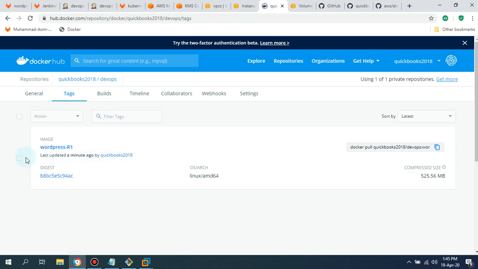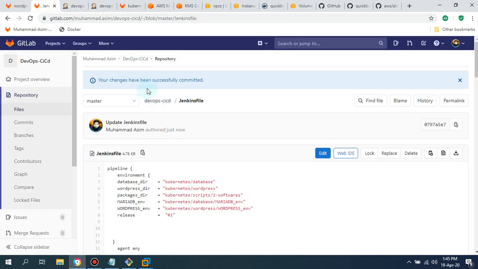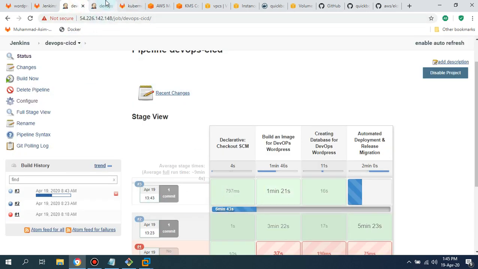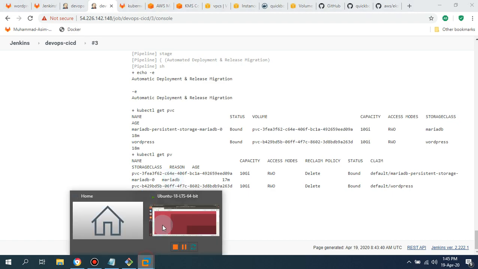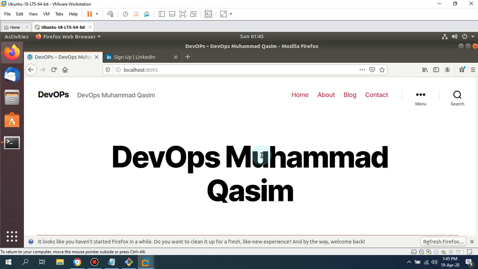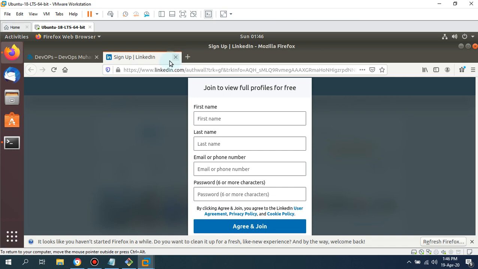So the end user simply updates those repositories, and the build is going to be automatically started. You see, it started automatically and is still building. It's going to take 5 minutes for the deployment, and this website is going to be changed from Muhammad Qasim to Muhammad Asim. You see, this is DevOps Muhammad Asim. As I'm doing an automated build, I've just changed one tag, I mean R2 to R1, and it's going to be changed from this to this. So that's where you can do automated CI/CD stuff.